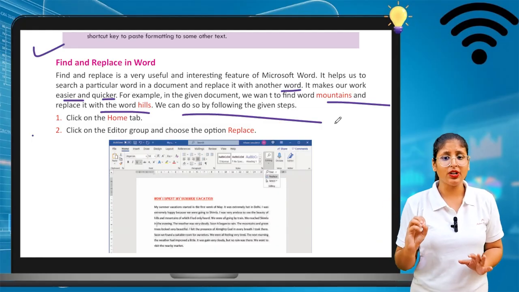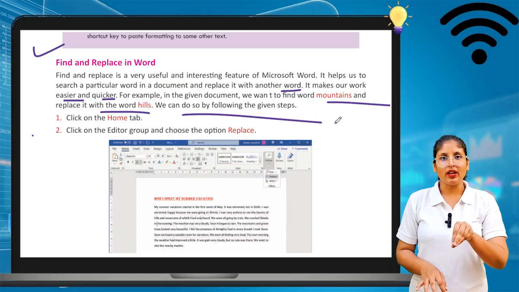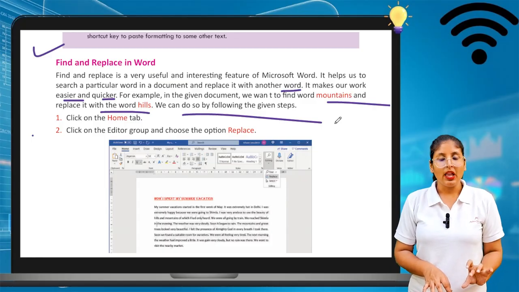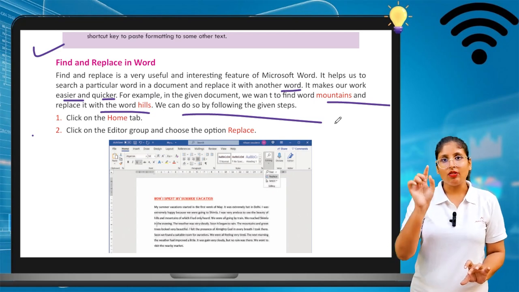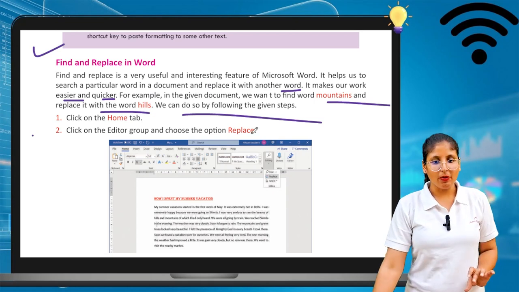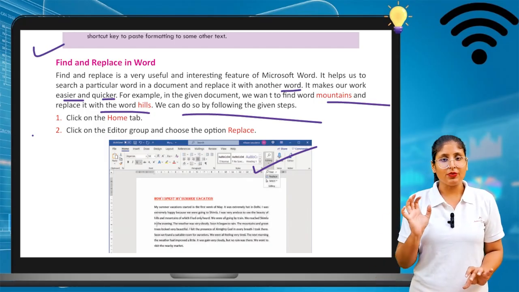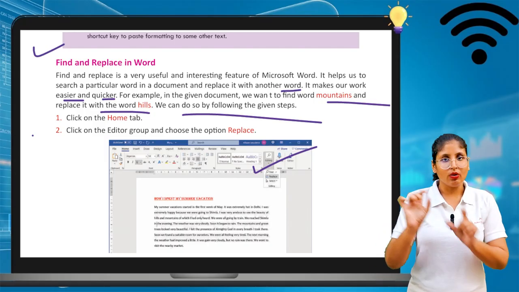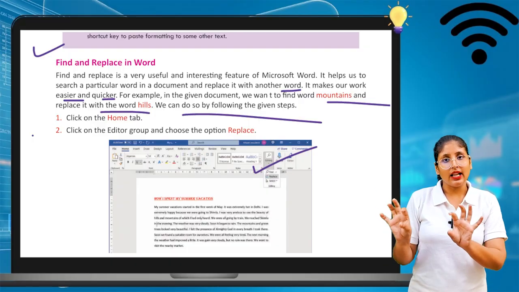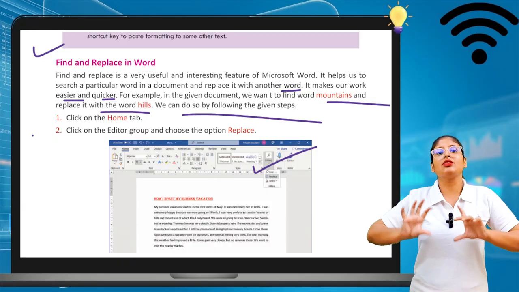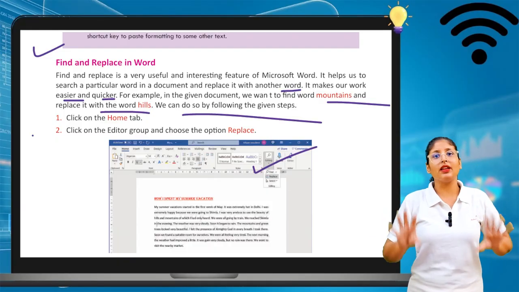So the find option, if I write mountain, so in the page where the mountain is there, it automatically shows you. So if you want to replace mountain with hill, then the replace option is there on the top of the page. Here we can see. If you select the replace option, you can write mountain and the name which you want to replace it with, hill, then that mountain will automatically be replaced with hill. So where the mountain is written, it is automatically replaced with hill.